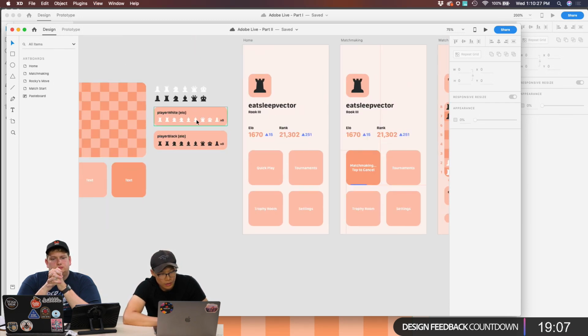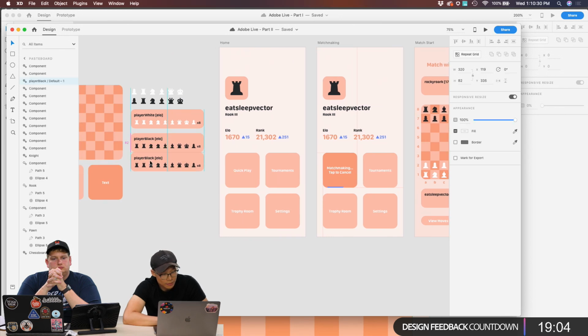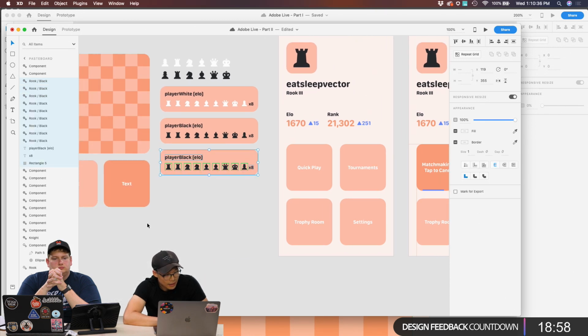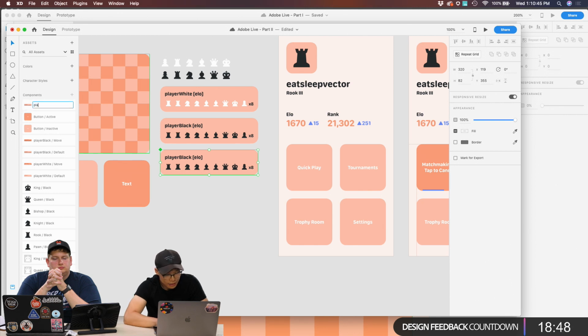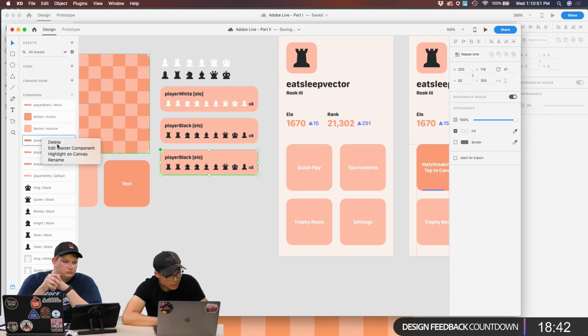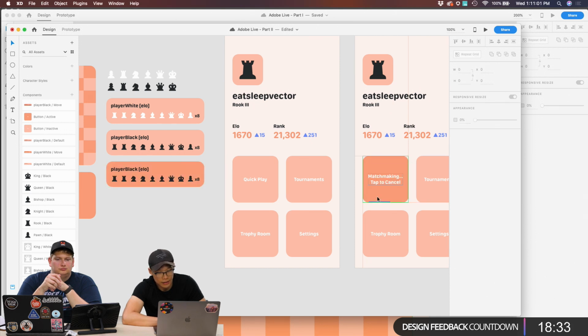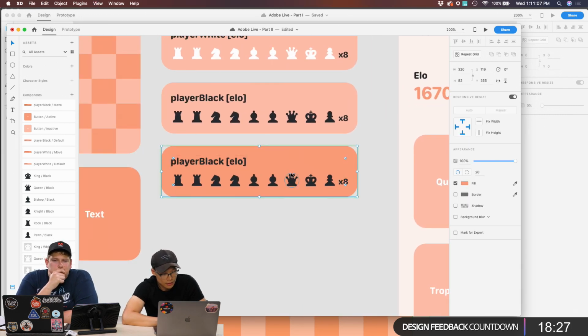So what we're going to do is duplicate this component, and we're going to create a different state of it. First I'm going to ungroup it, and then remake the component and say player black move. Oh, I guess let's delete this. We're basically going to mirror what's going on with this button. So we have the background color change, and then we're going to add this blue bar to this state.